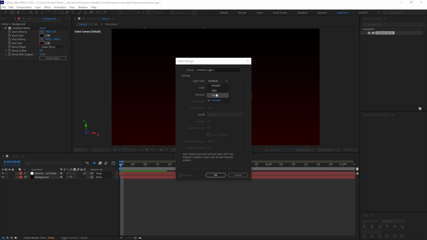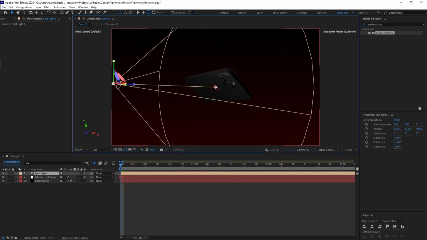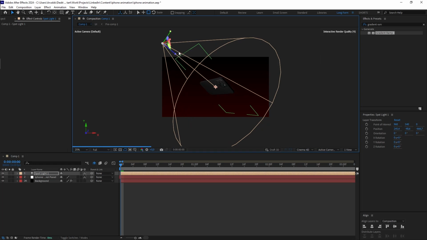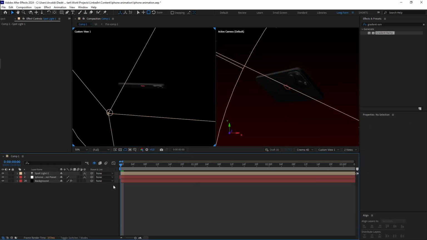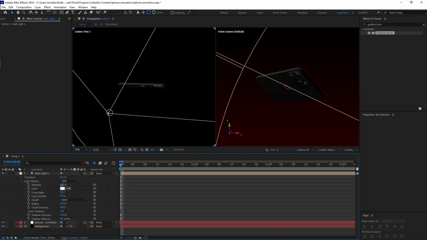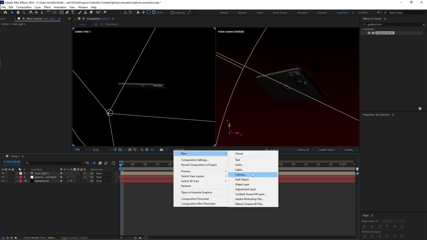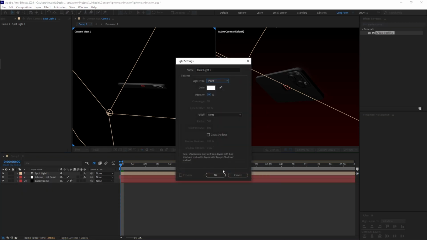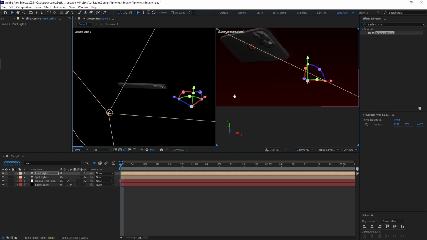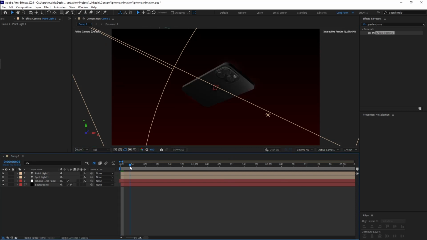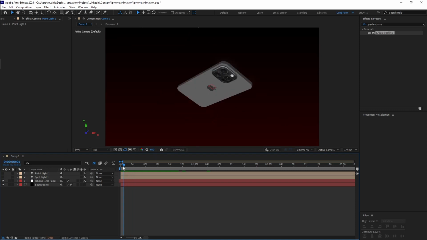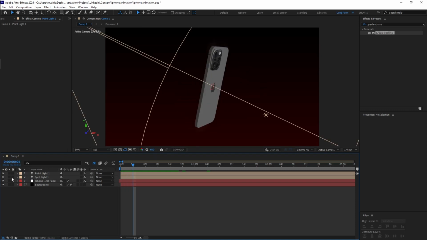Now about lights. I will use one spotlight and I will place it at the top left corner. I will make it a bit brighter. Now I will use the second light, and actually it will be a point light. Then we put it in the bottom left corner. So now you can see these beautiful reflections. You can see how it changes the whole picture with just the lights.